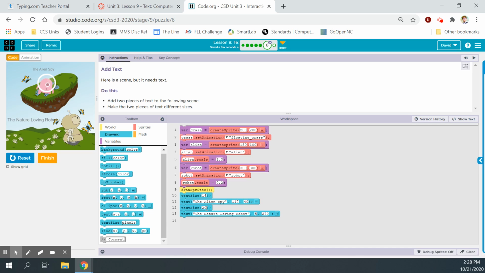Maybe we need to change that size down to like 14. Maybe then it will fit. Oh, we didn't have to go down that far. So alien spy, let's go up to 20. And for this one, let's try 18. Perfect. Beautiful. The alien spy and the nature-loving robot. I feel bad for the peaceful nature-loving robot because it looks like the alien is about to sneak attack this guy.